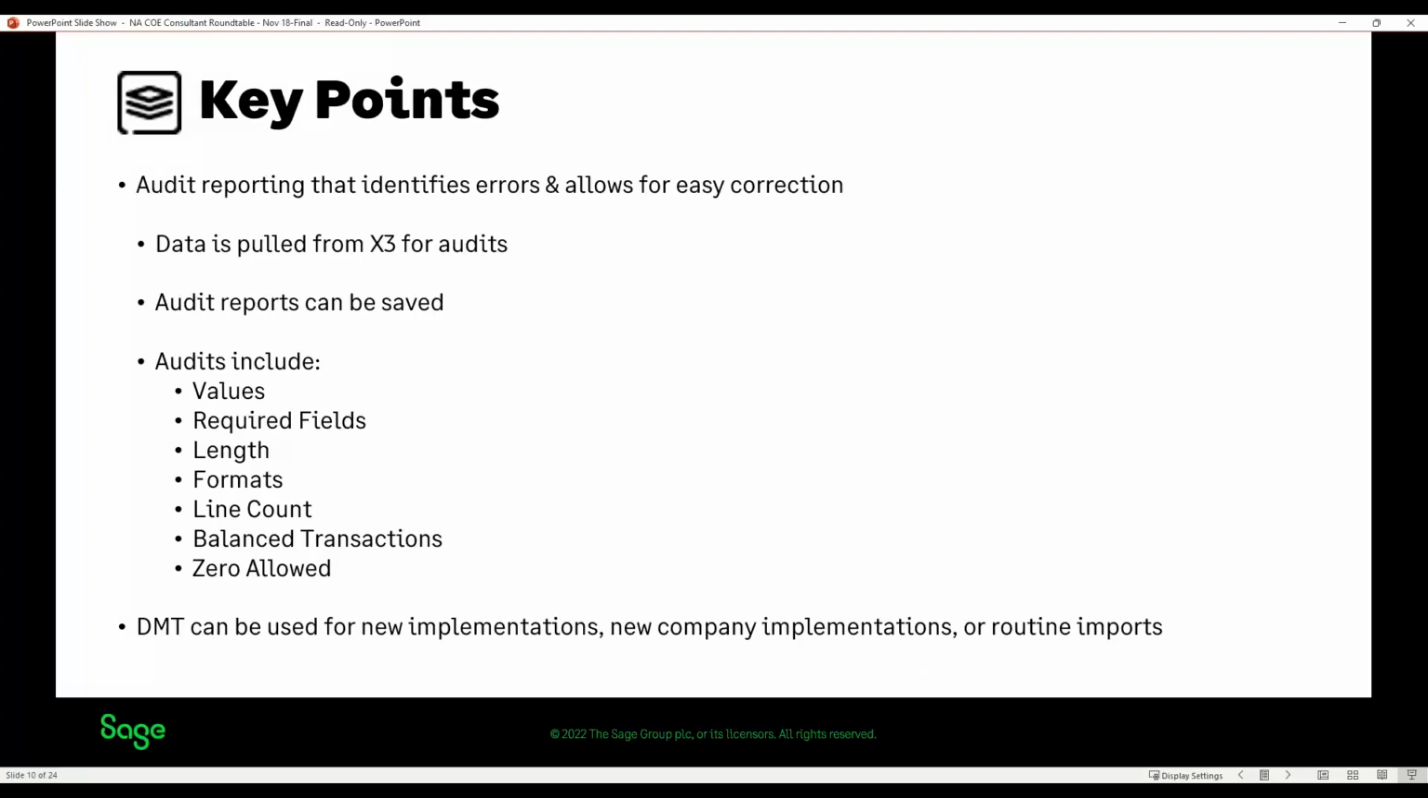A couple of key points to mention. One really nice feature of the tool is the audit reporting. Within the tool, we have come up with a way to identify errors pretty easily, and you'll see this in the demo, and also to allow for easy correction. When we run audit reporting within the DMT tool, data is actually compared to X3. We have a query that runs against X3, so you are seeing your categories and anything you have already set up in X3, and we do that comparison to identify any errors.